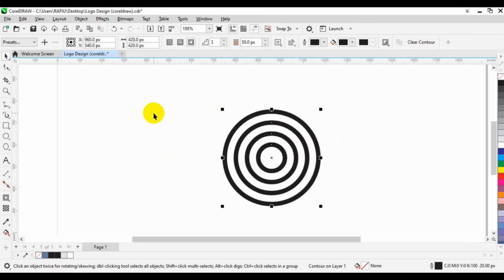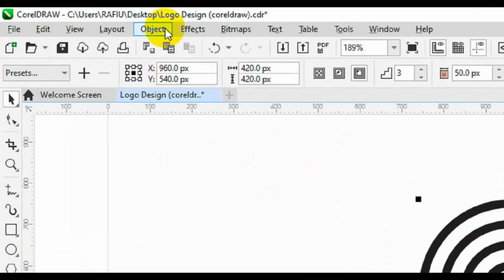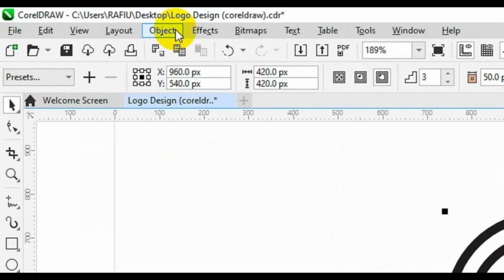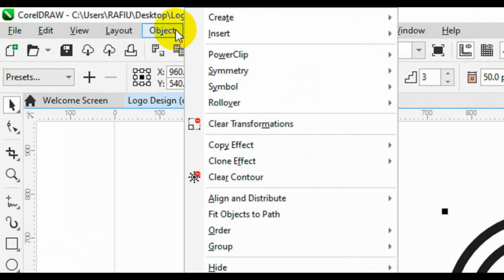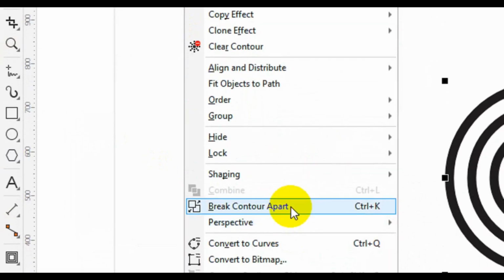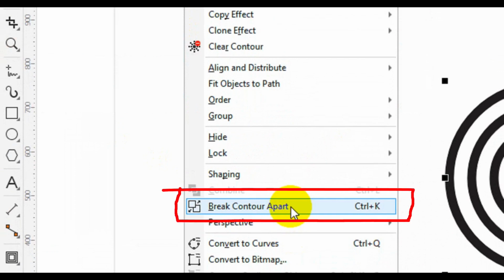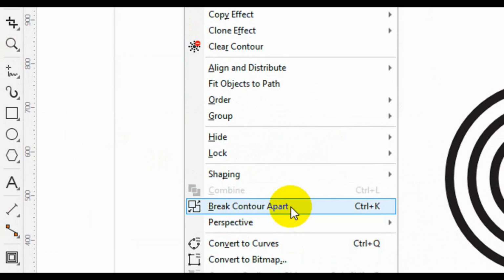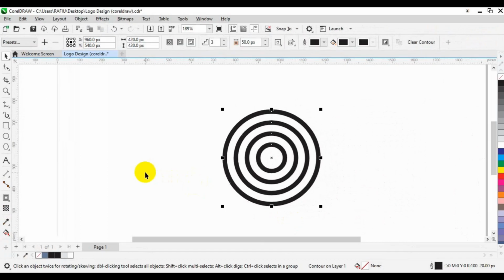Alright, next thing to do is to break the contour apart. For you to do that, just come to Object from the top right here. And then you have to come down below here and make sure you click on Break Contour Apart, or you press Ctrl K on your keyboard. So you are going to be fine.